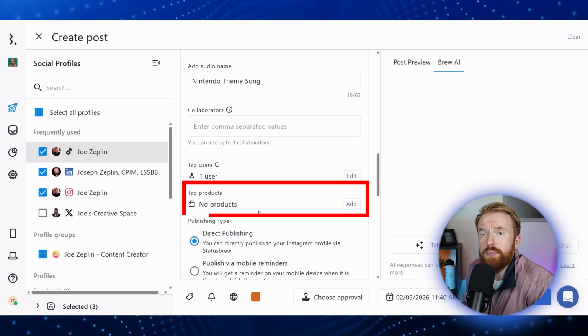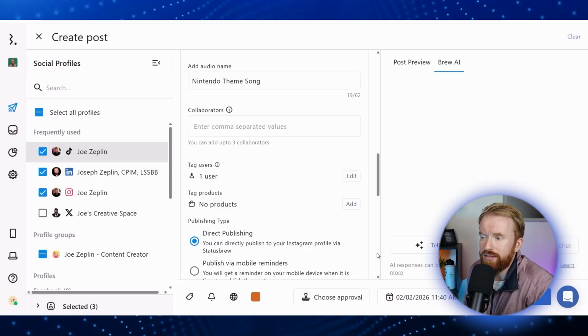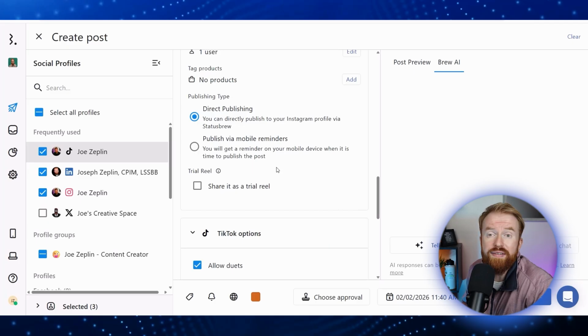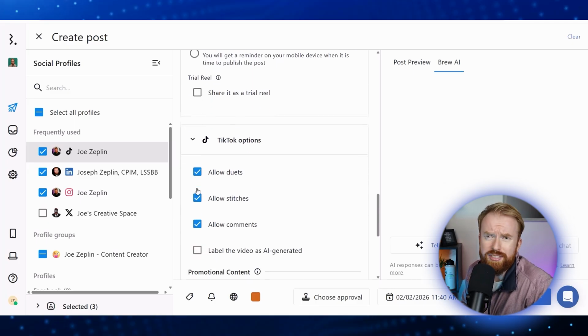And then the other thing is you can add products. So sometimes it's pretty popular to do on social media. If you wanted to add a link to the Switch so you get like affiliate commission, you have the option to do that here. And then underneath you have the additional Instagram options. We're going to skip these for now.